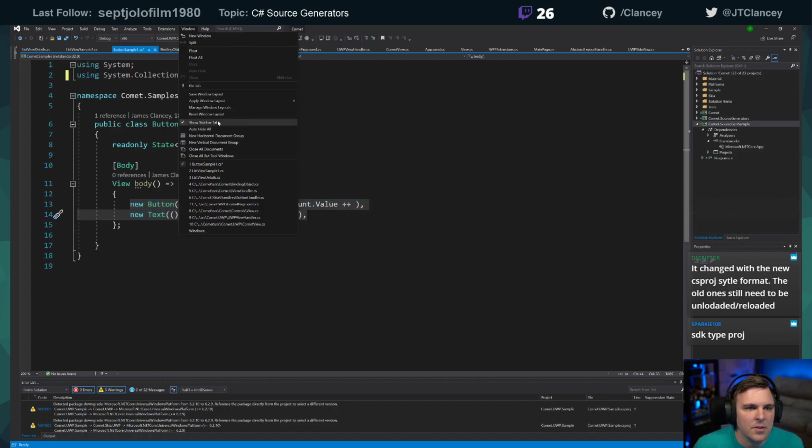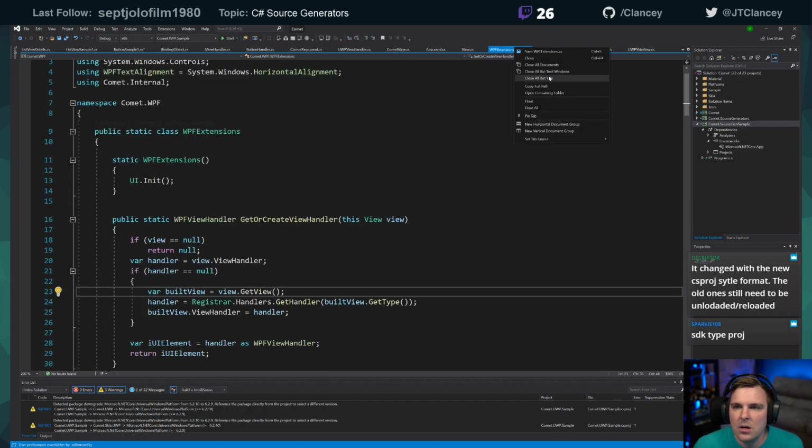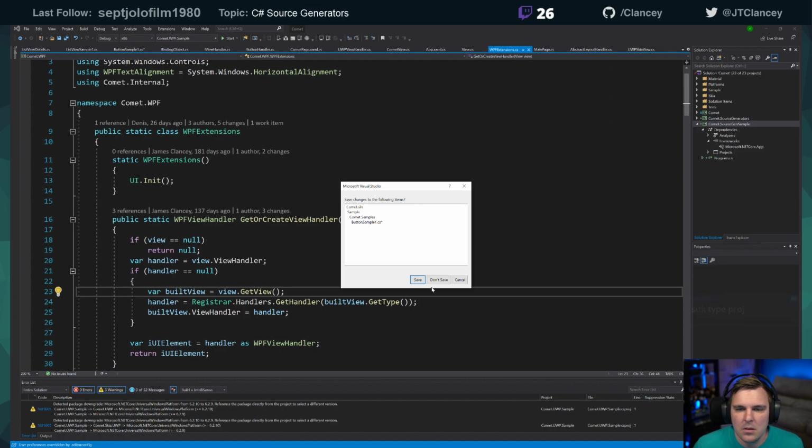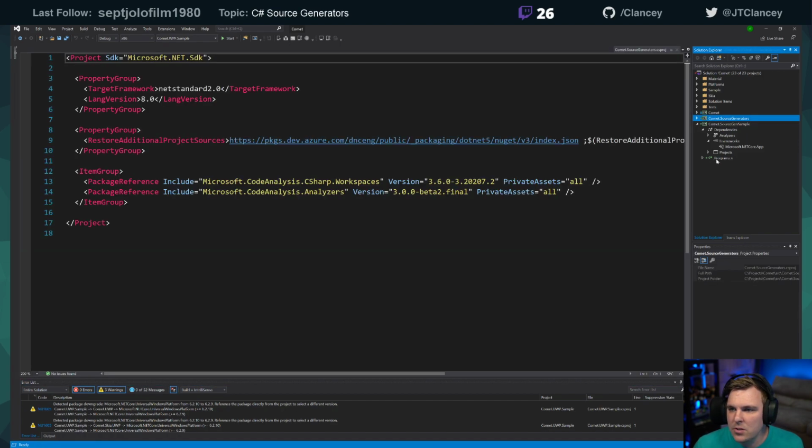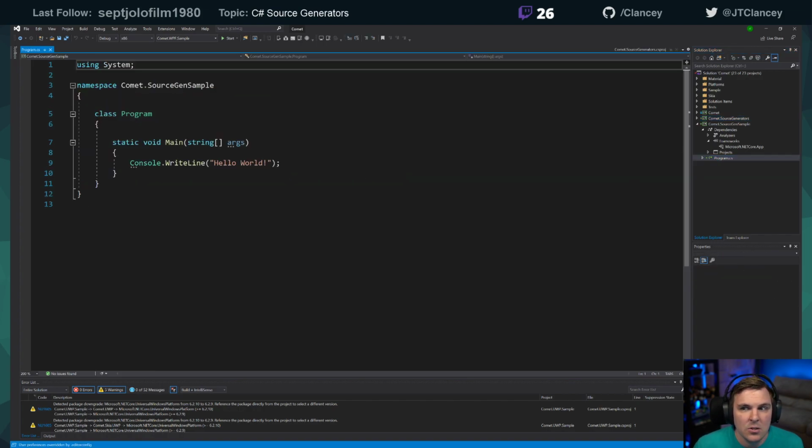What is the hotkey to close everything? Close all. Okay. Don't save, I don't care about that. All right, so now that we have our new source code project, this should now run that generator.